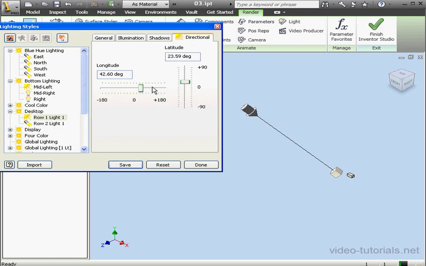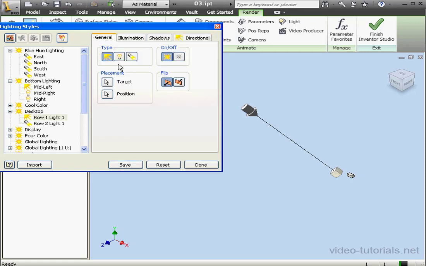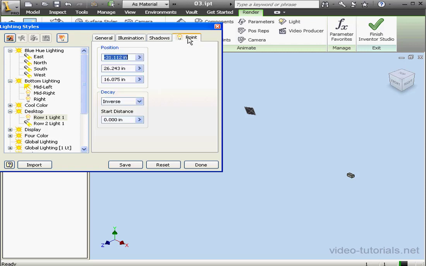Let's go back to the General tab. Let's take a look at the point type options. Once again, the last tab updates accordingly. Let's check it out. Here we can specify the X, Y, and Z positions of the light, and also how the light decays. The options are the same that we saw previously: none, inverse, and inverse square. The last option lets us specify the start distance. That's the distance where the light decay begins in relation to the light source.